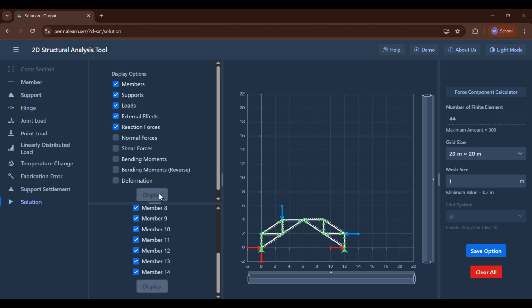We can find the reaction force right here. So we got AY equal to 12 kilonewton and AX equal to 9 kilonewton. For Gx, we have 9 kilonewton to this way. For Gy, it is equal to 0. That's why we don't have it here.